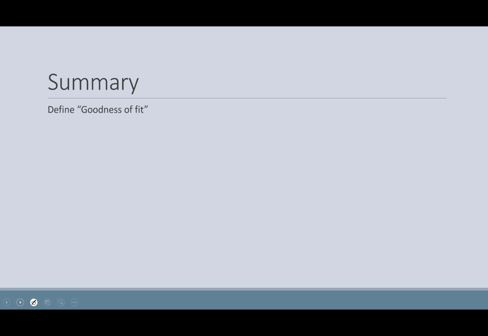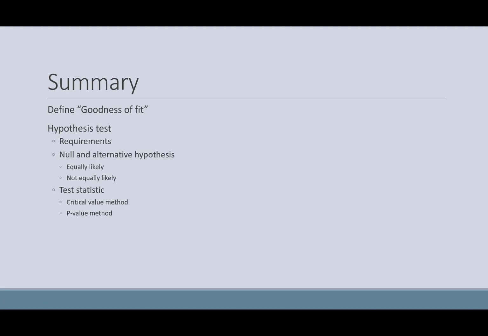So if we look at a summary of what we did, we looked at kind of what does goodness of fit really mean? How can we set up our hypothesis test? So we have to first check our requirements, set up our null and our alternative hypothesis. And remember, sometimes you'll be working with equally likely, and sometimes you'll be working with not equally likely. And then we would work with our test statistic. Now you can either use the critical value method, or you can use the p-value method. And then we also looked at how to do that on StatCrunch to make things a little bit faster.